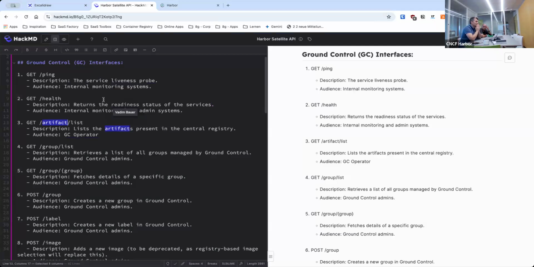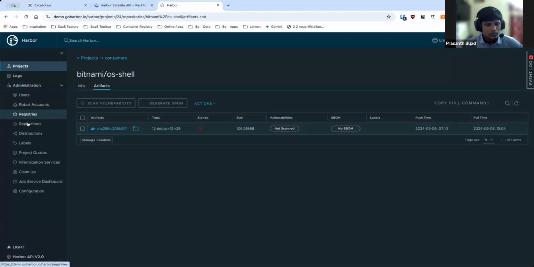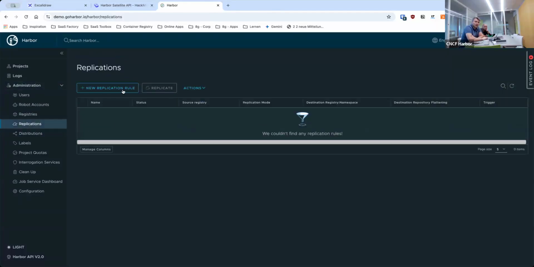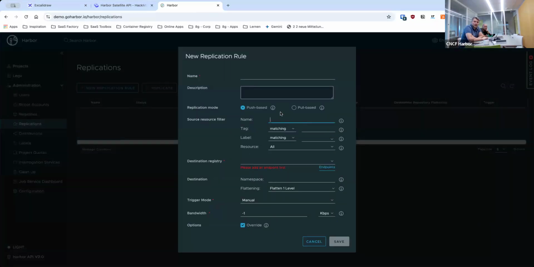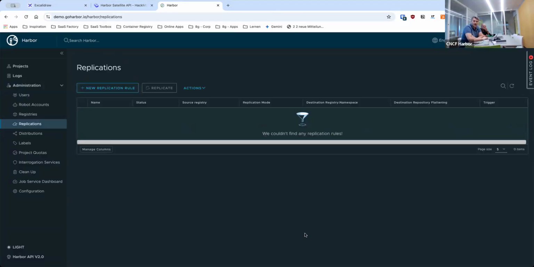Yeah. So in my initial idea, when the whole Harbor satellite thing started, the initial idea was that you would select a replication rule in Harbor. You can create a replication rule, and in the replication rule you select the images you want to replicate, and instead of replicating these images to another registry, you would replicate those images to some sort of a satellite. And you can say I want to replicate to that satellite, and then the satellite will get these images somehow, right?